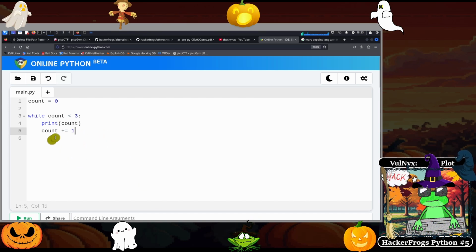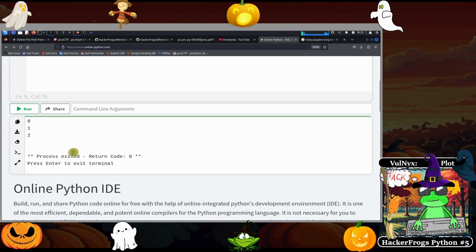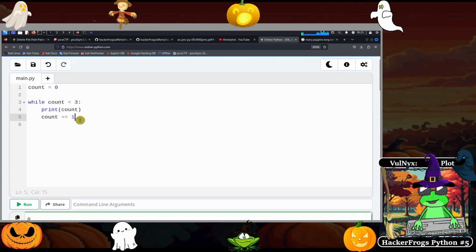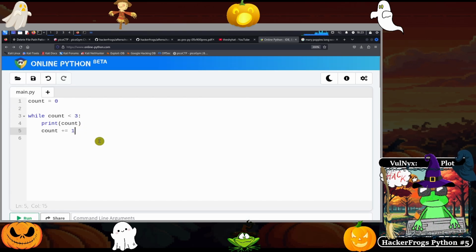All right, so this prints out 0 and then 1 and then 2. So why doesn't it print out 3? Can you tell me why it doesn't print out 3? So 3 is not printed out.